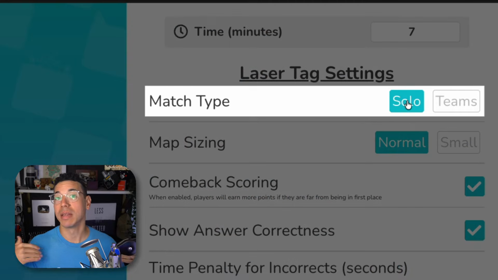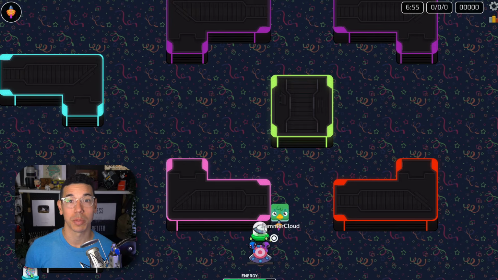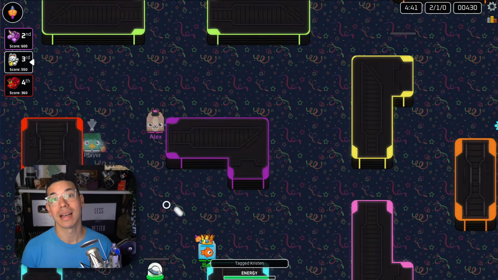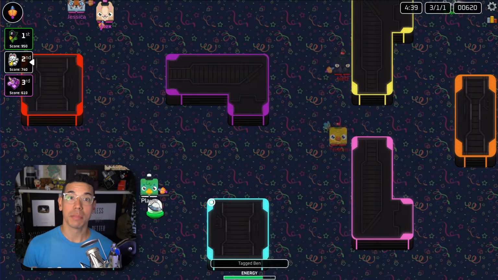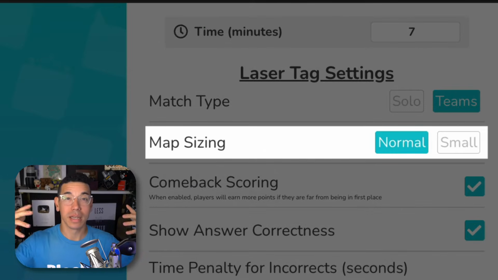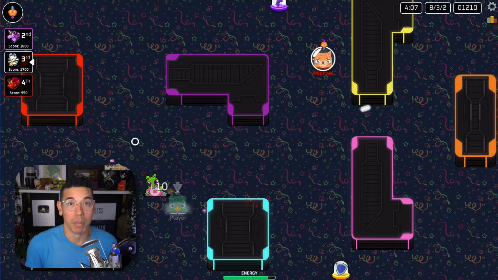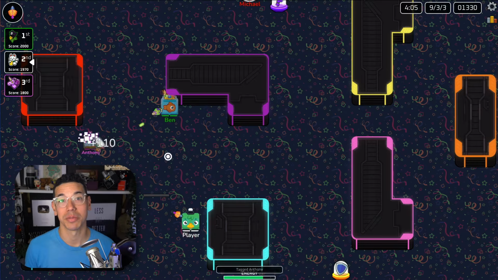For games with an independent or team variation like laser tag, you have the option to choose whether participants compete solo or as teams. Just below that, you'll see an option for map sizing. For games where all players are competing on the screen together, you might see this setting. You can have a smaller map, which will bump up the player engagement and the question frequency.